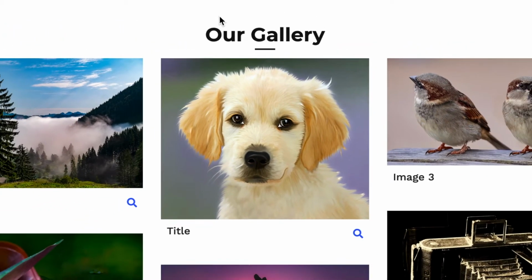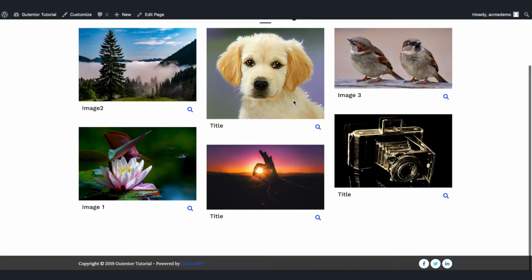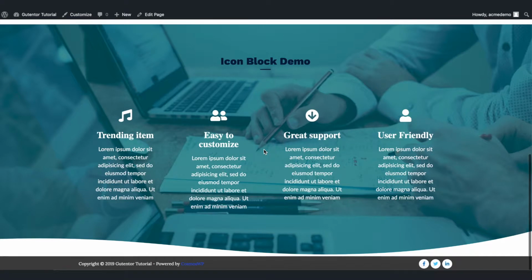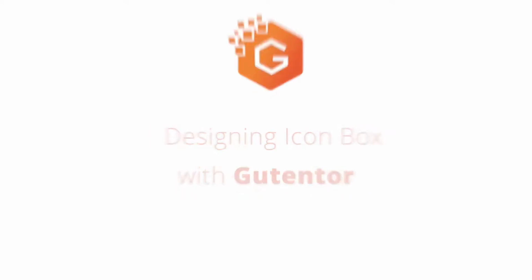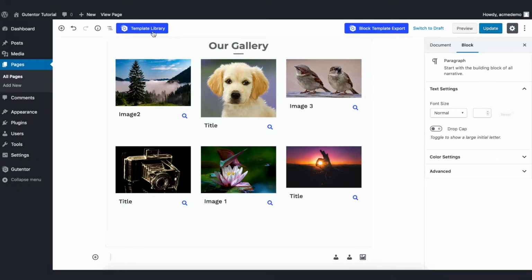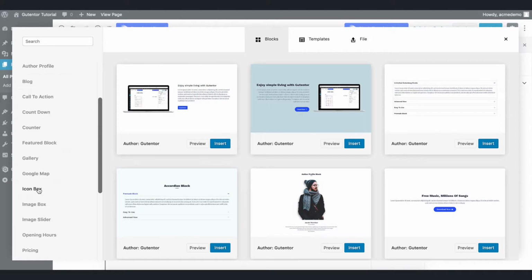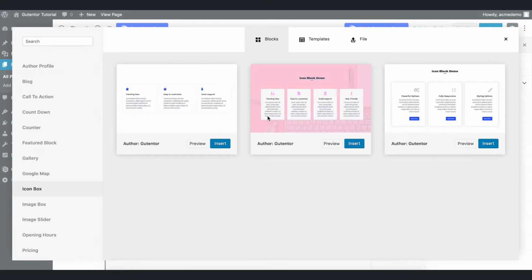In the previous video, we have created a beautiful gallery like this, and in this video, I'm going to design and customize the icon box using Gutentor. Go to the template library and select the icon box here, and you can insert any one of these blocks.